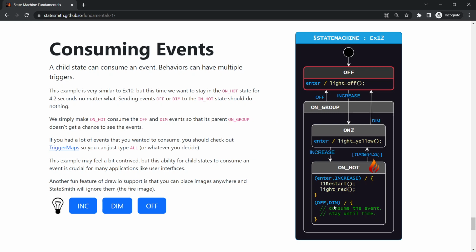In case you're wondering down here, there is no parent or ancestor that handles the dim event down here. I just wanted to show that this trigger list for a single behavior can have a mix of enter, exits, and events, or multiple events. So that's why dim is down here.